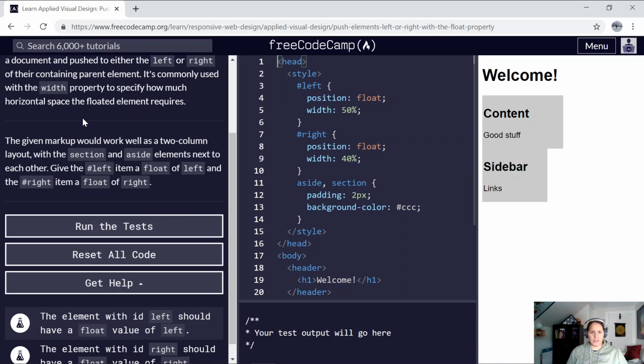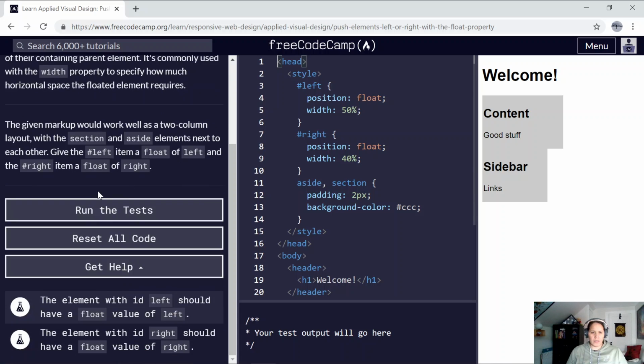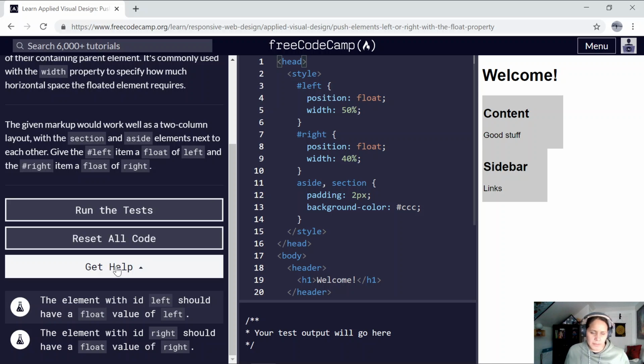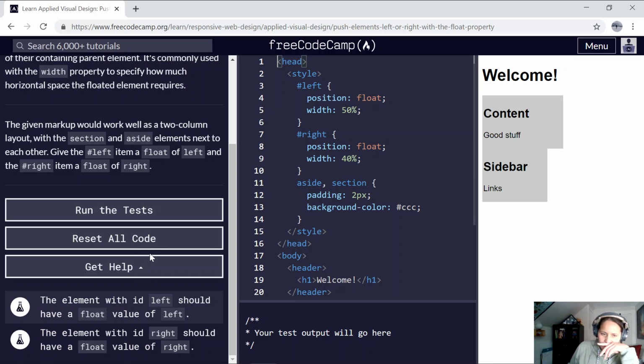So I read the instructions here. This is the code area here, and this is what it looks like on this side. And these are the instructions you have to complete. These are the things you need to complete, and then you hit run the test, and it'll tell you if you got it right or not. And you can get help too. Sometimes I use this. Lately I've been using it a lot.